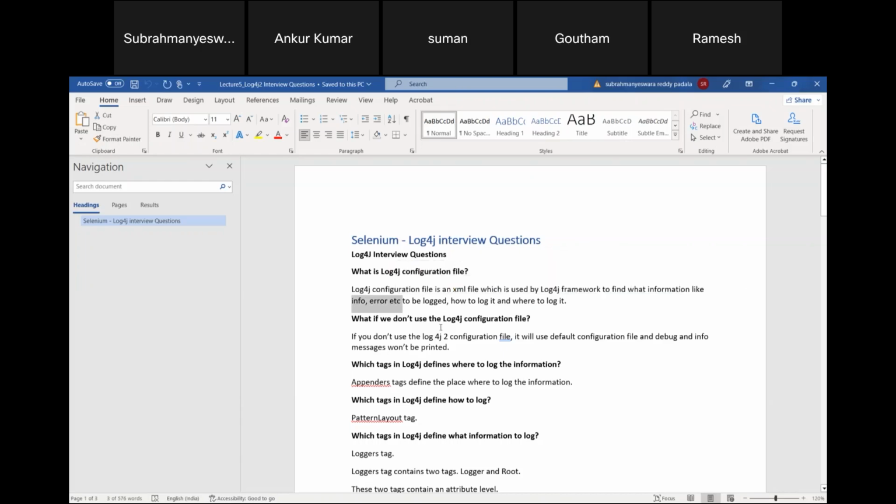What if we don't use the log4j2 configuration? If you don't use a log4j2 configuration file, it will use the default configuration file, and debug and info messages won't be printed.